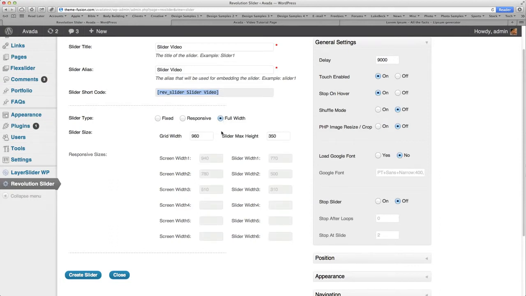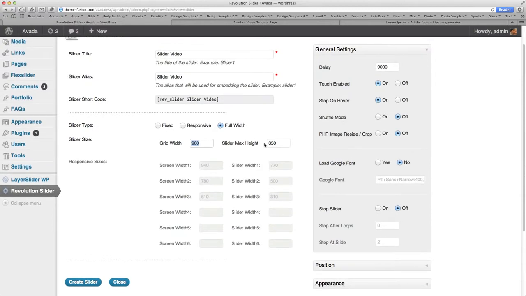I'm going to make this full width, and the grid width and the max height are simply setting the area for the content to stay inside. So this will be a full width slider, which will go the full width of the browser, but here we're going to set the width that we want the content to stay in. So we're going to do 940 there, and I know I want 434 here.